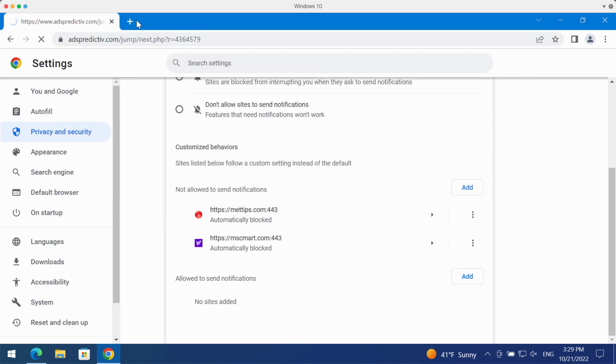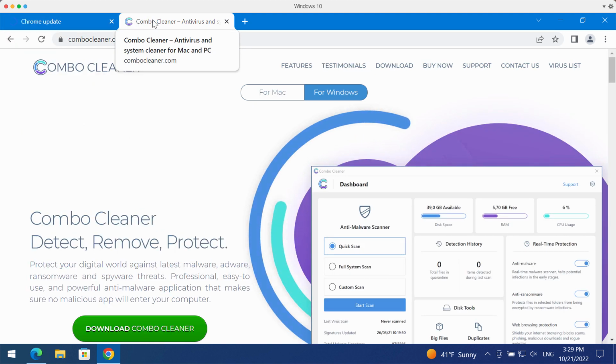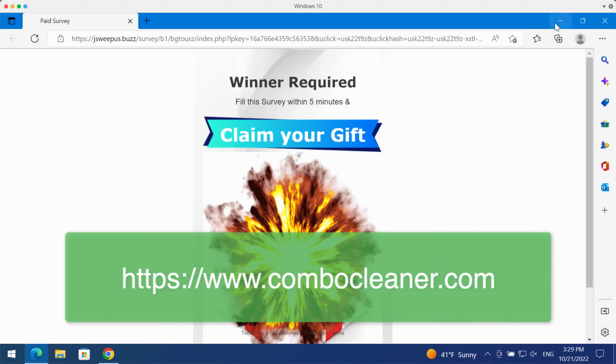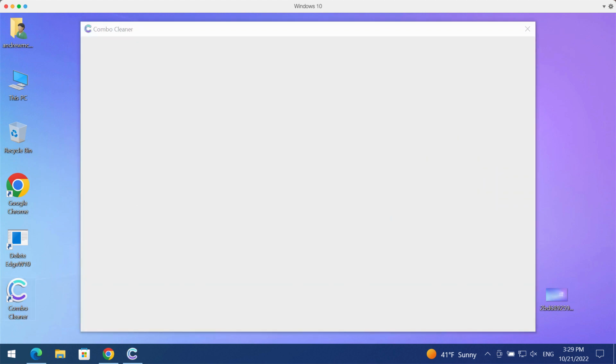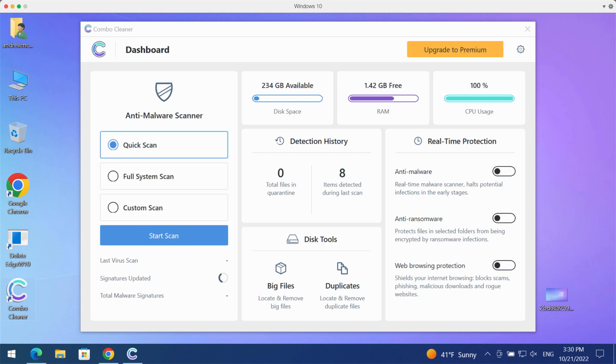I would also recommend that you thoroughly investigate the system with Combo Cleaner Antivirus, and the best place to get it is on the page combocleaner.com. Download the software, install the program, and start thoroughly researching and investigating your system in order to detect and remove other infections from your device.